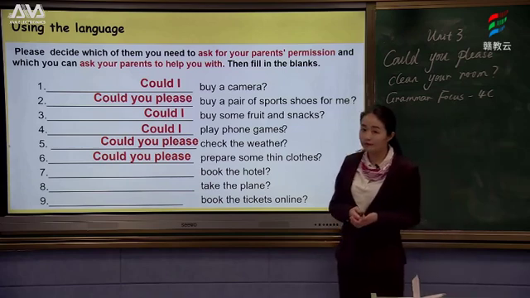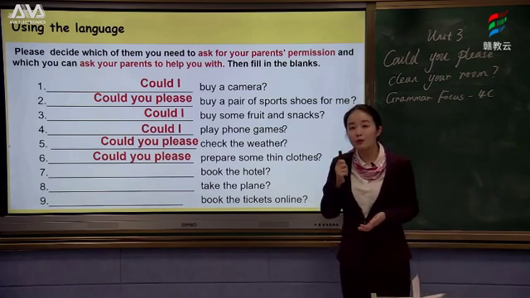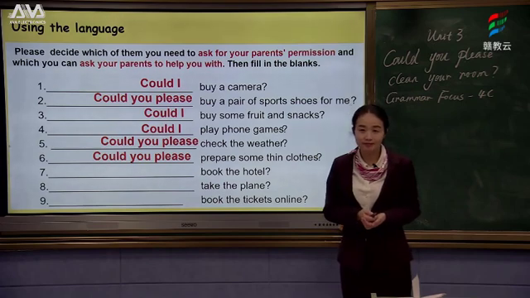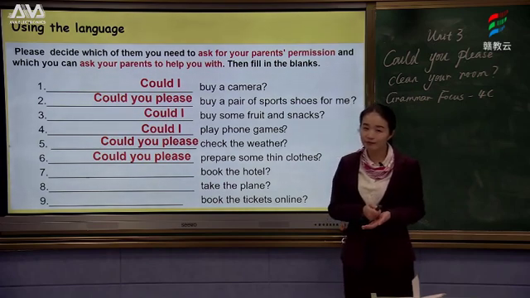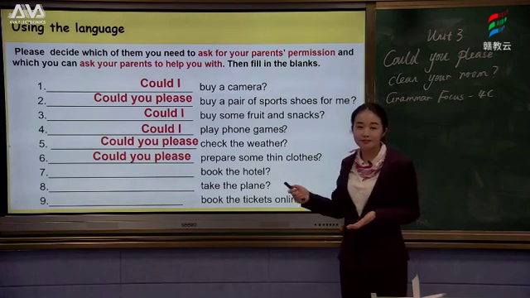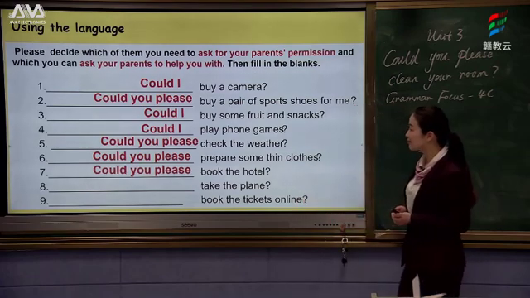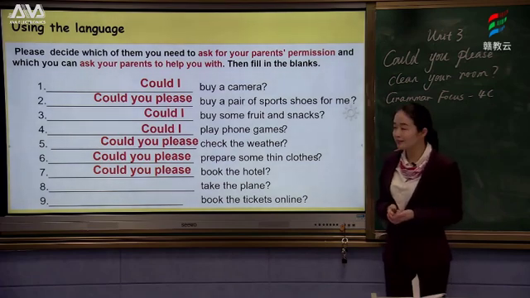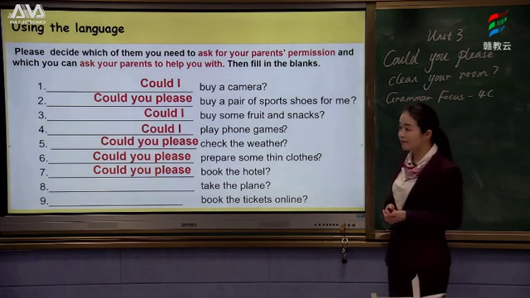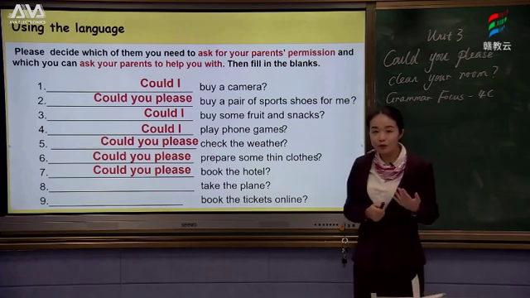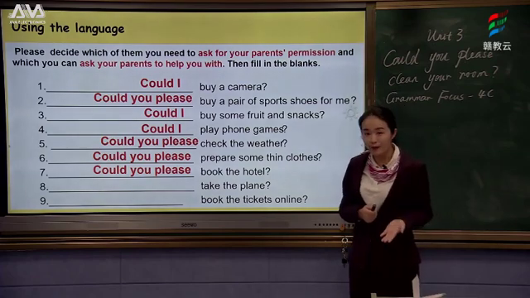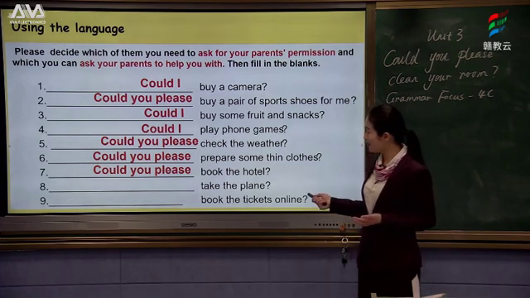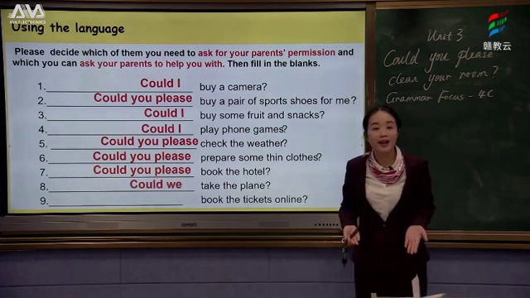Number 7. Book the hotel. You want your parents to help with it. So, you can make the request. Could you please book the hotel? Number 8. Take the plane. You want to take the plane with your parents. So, you can say, could we take the plane?